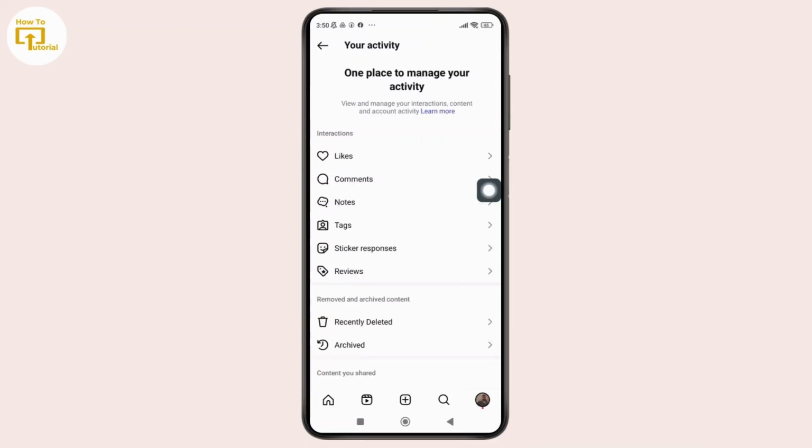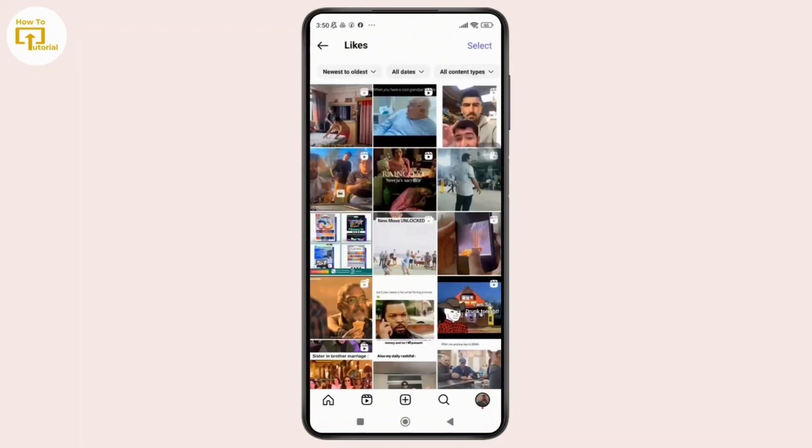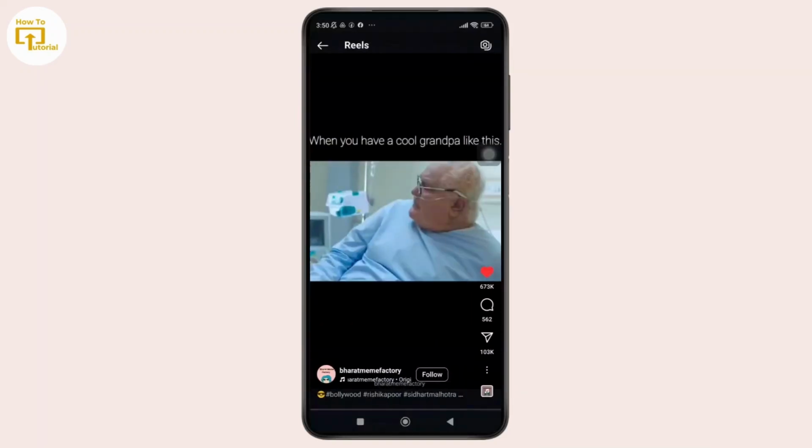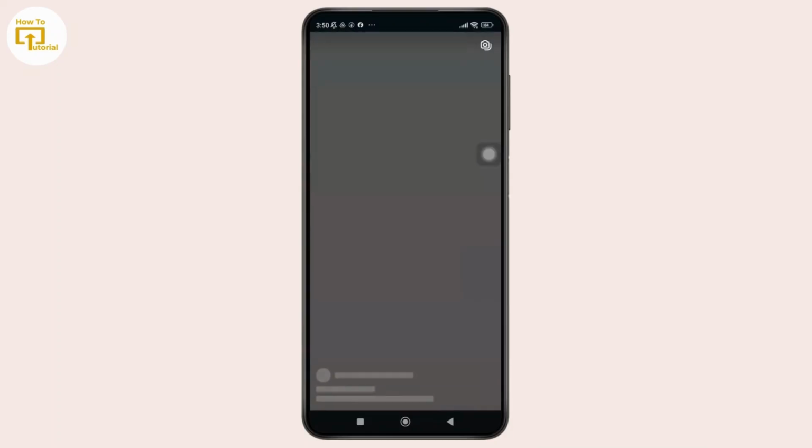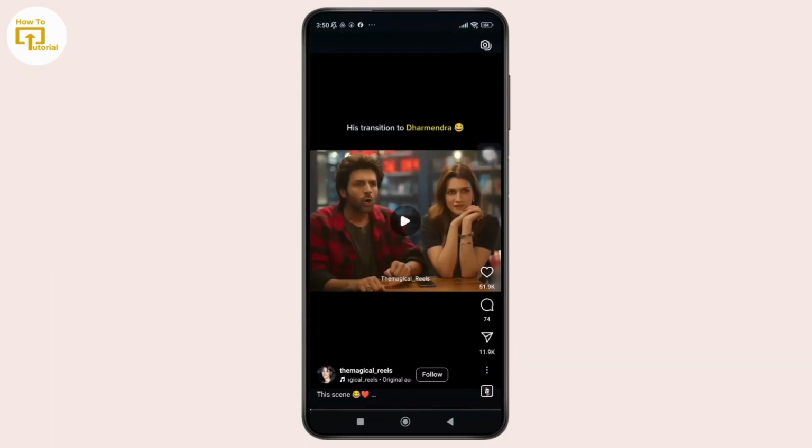And now you will land on the activity page where you can see all the things that you have done on Instagram. Now from here, simply tap on likes to see all the posts that you have liked. And if you have visited a profile and liked a post, you can easily find them here. And after that, here is another way to find profiles that you have visited.